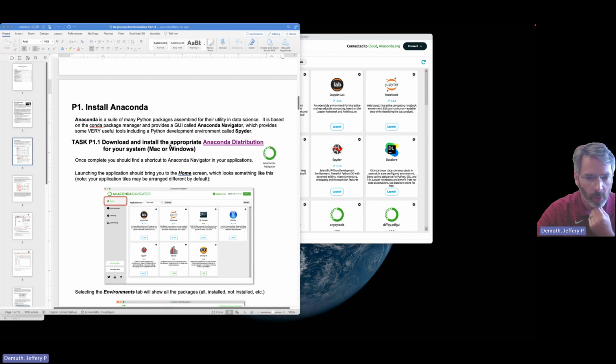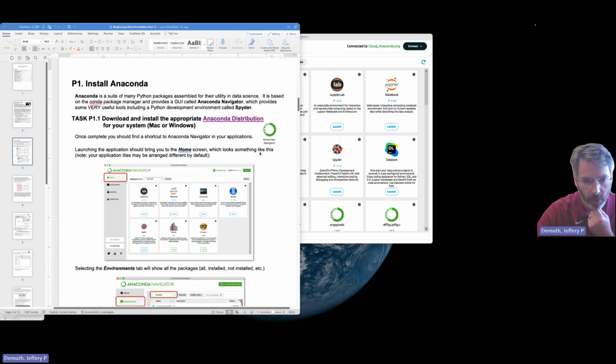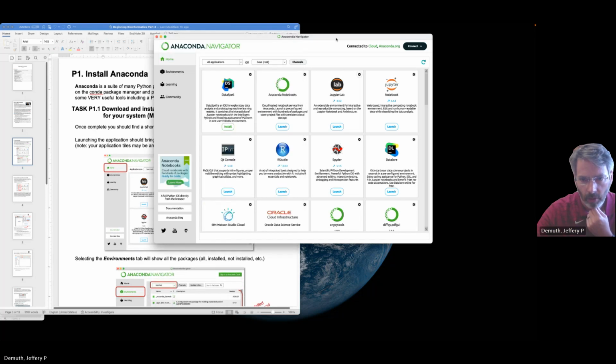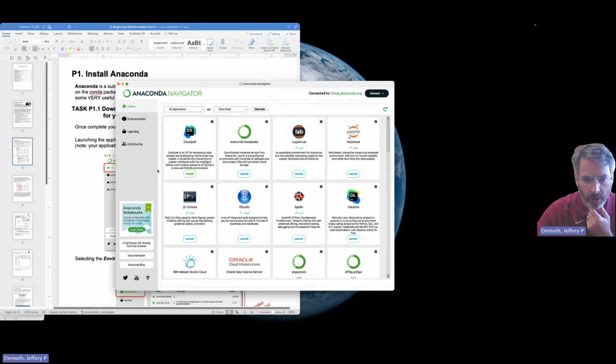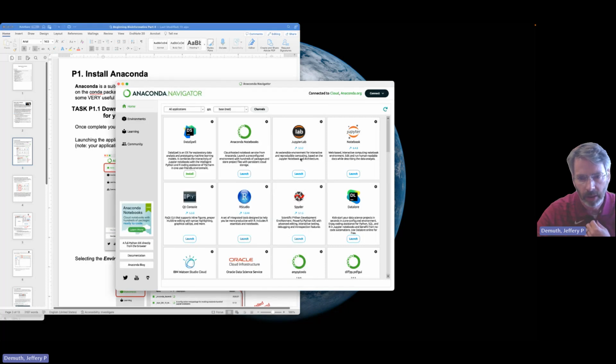Okay. Once that's installed, you should find an icon that looks like this. It's an anaconda, a snake circling back on itself. And so you'll want to launch that. Once the program launches, you should get something that looks like this. Now your tiles might not be the same as mine, even between this screenshot and a most recent update. Some of the tiles have changed, but as long as you have JupyterLab as a tile and Spyder as a tile, you'll be fine. So that's the home screen.